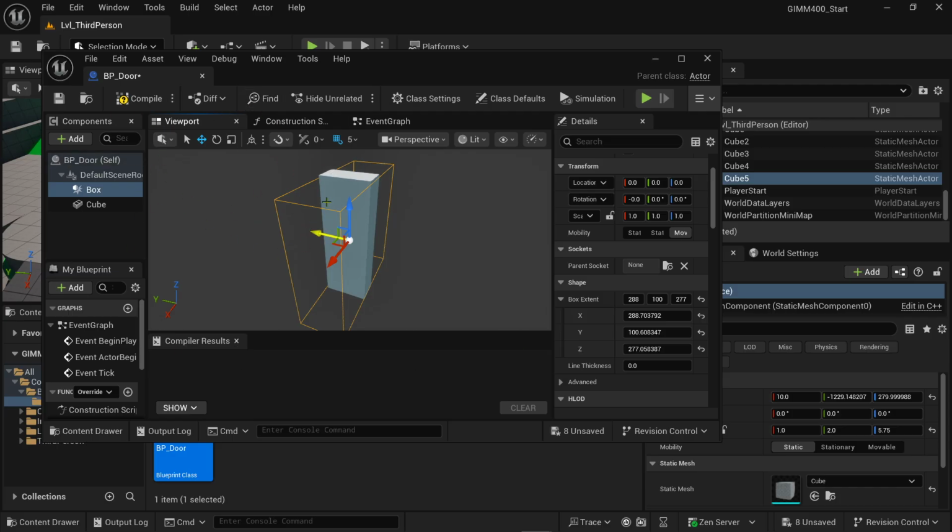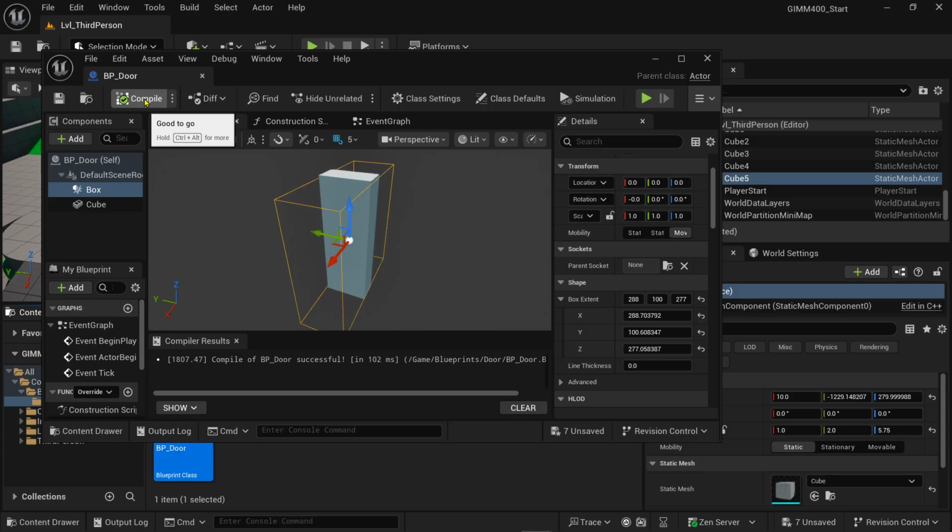What you want to get in the habit of doing is compiling and saving. So compiling just checks to make sure everything is correct, and then save is going to obviously save it. And so now we have this, it's going to go ahead and provide that around our door.